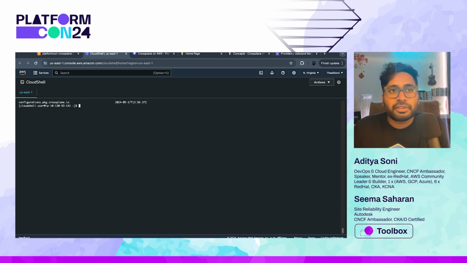Now let's move forward with the next step, where we will be giving Crossplane access to our AWS account, so it can do a lot of stuff over there.